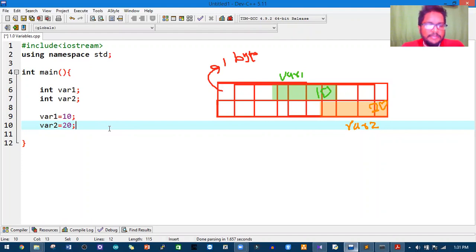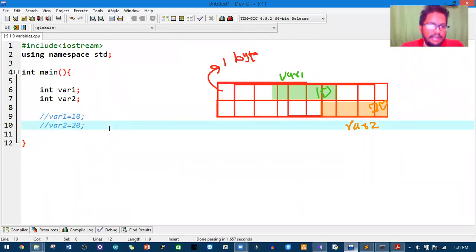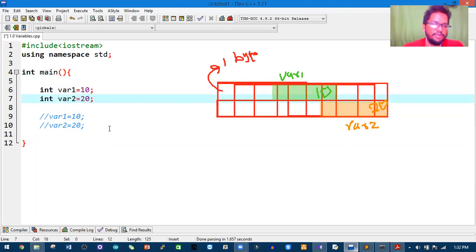So now this is a variable, and you can do it like this as well. You can also do it at the declaration; you can save the value like that. At the declaration also, you can assign the value.